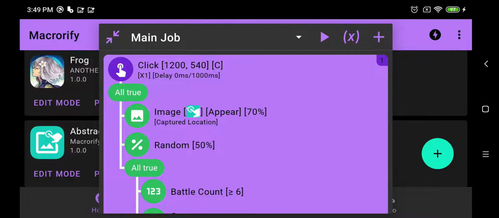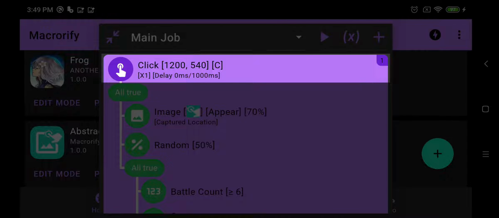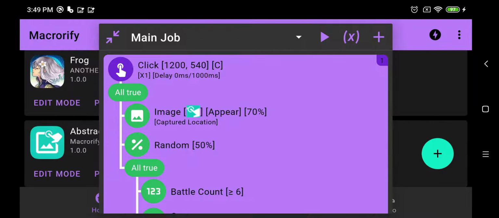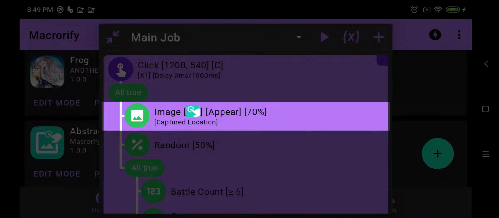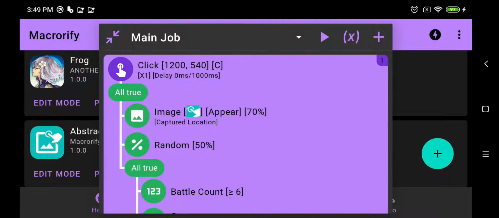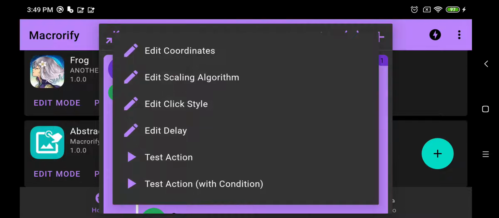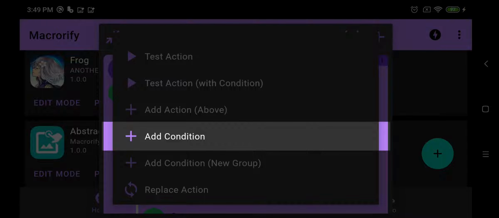This is the main menu where you spend most of your time. The purple block is an action. You can add an action by clicking the plus icon and choosing the action from the pop-up menu. The green block is a condition. You can add a condition by clicking on an action or another condition and selecting Add Condition.